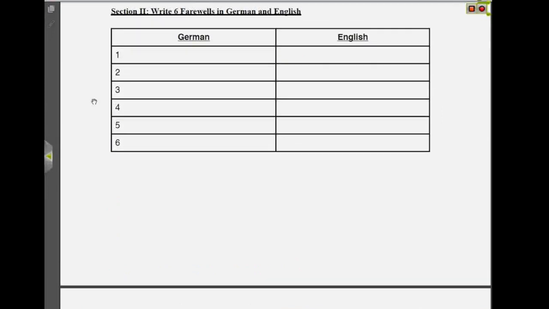Now, in this part, we're supposed to write down 6 farewells in German and in English. Obviously, you have the most famous one, I would say, and that is Auf Wiedersehen. Auf Wiedersehen just means until we see each other again. Literally speaking, anyway, the Auf meaning until, Wieder meaning again, Sehen meaning seeing, so until we see each other again.